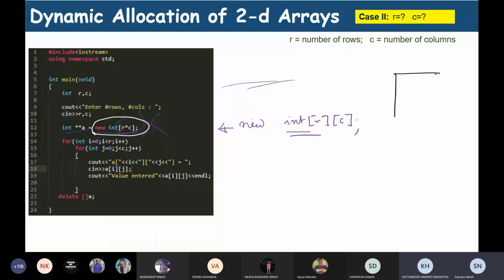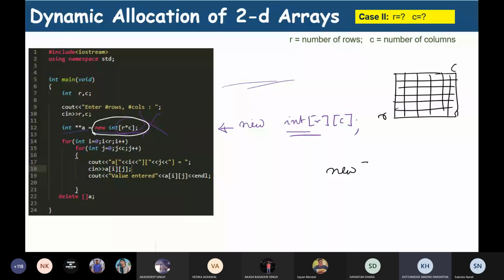R rows and C columns. So in the new operator, what do I need to pass? If I have to allocate space for multiple objects, I have to pass on the size of it. I have to specify the size. So if I specify the size as R times C, because that is the total size of the objects, and if I call new, it will not work, right?